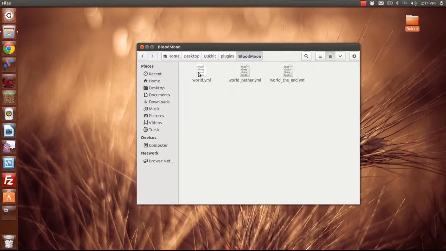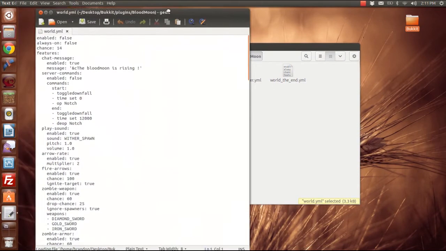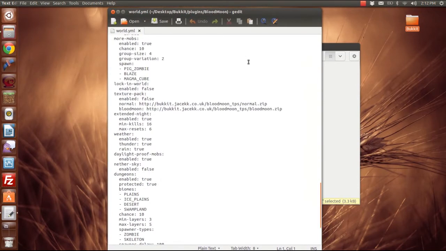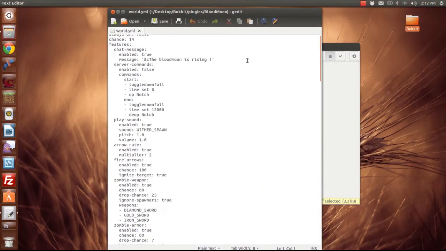You're going to have a few things: the World YML, World Nether, and World the End. It gives you a different config file for each world, so you can change the difficulty of the mobs and the chances of a blood moon happening for each world. So we're going to stick with the World YML for now. It is a rather lengthy config, but I'm just going to give you a quick run through.